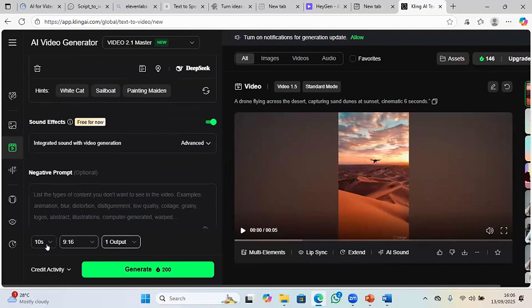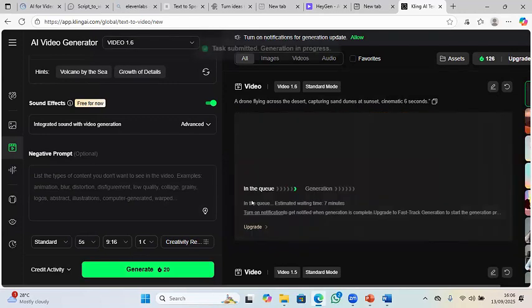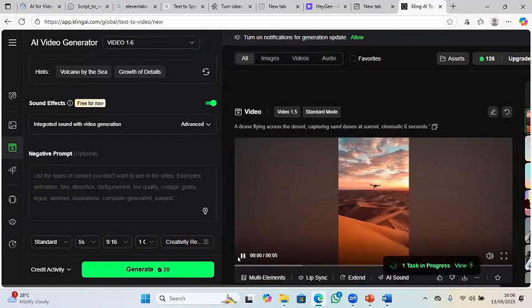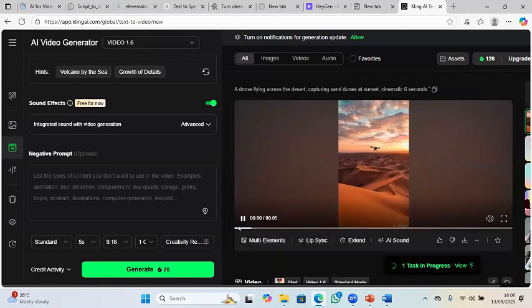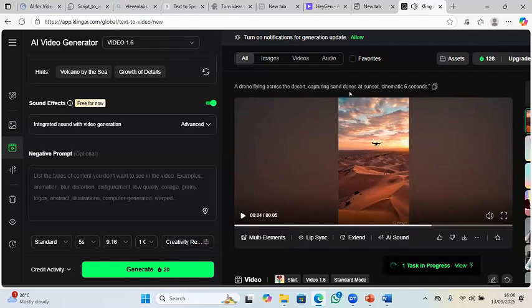So now let's adjust this. All right. Then when this is done, click on generate. All right. So I already have this, you can see. Let's view this. You can see a drone just flying across the dam, capturing the sound at sunset, cinematic, at 6 seconds. So we have this already.